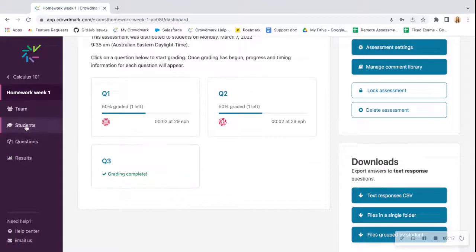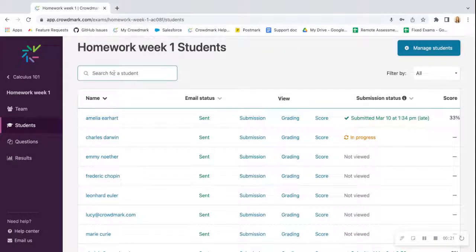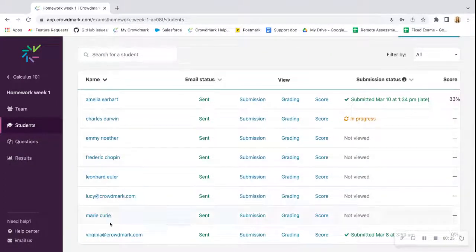On the left-hand side, you're going to select students, and you can search for the particular student that you want to look into. Or if you've got a shortlist, you can just run your eyes down to find what student you would like to see.